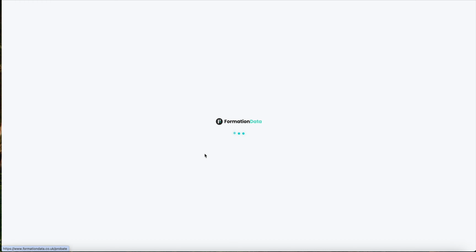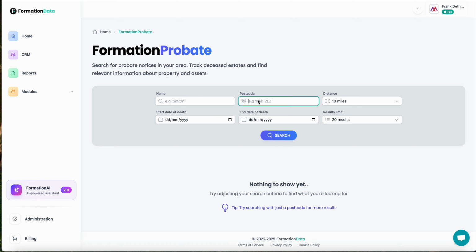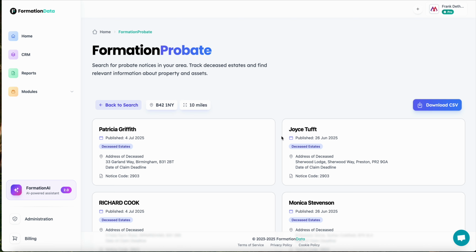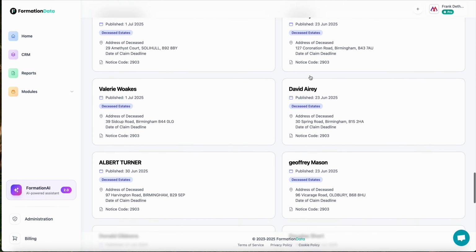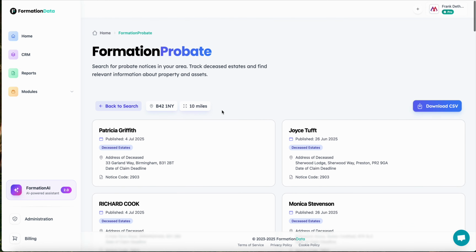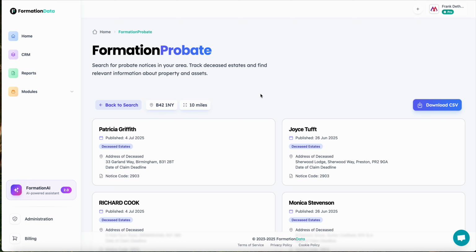Another way is formation probate. So if we type in, let's use that same postcode, B42 1NY, let's go for, I don't know, 50 properties and click search. This is going to bring up all the probate addresses in that postcode. You can set time radiuses and things as well.